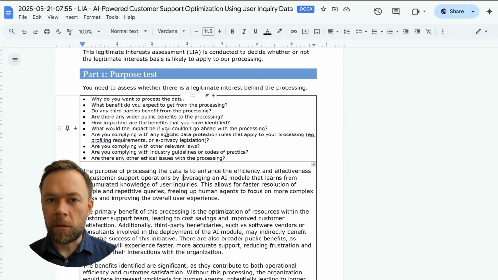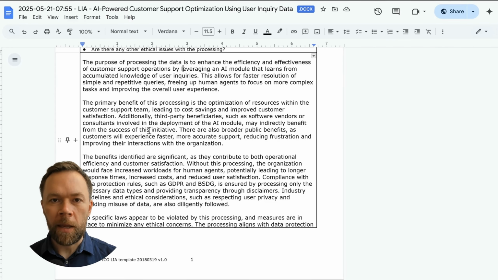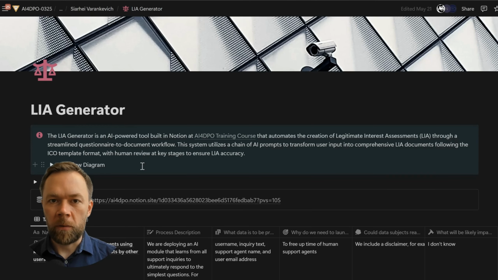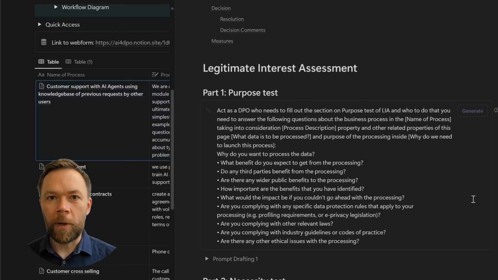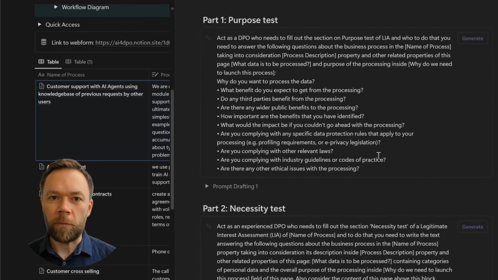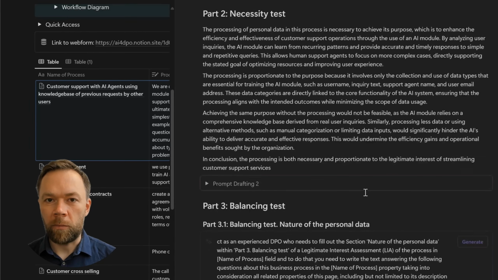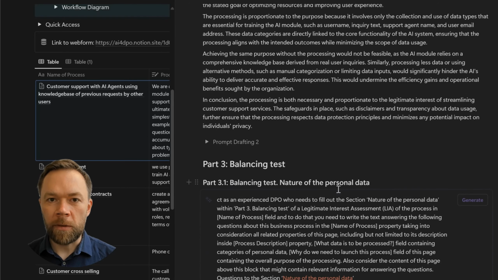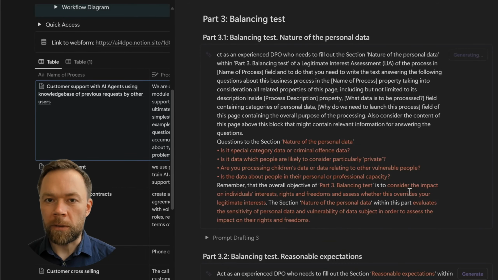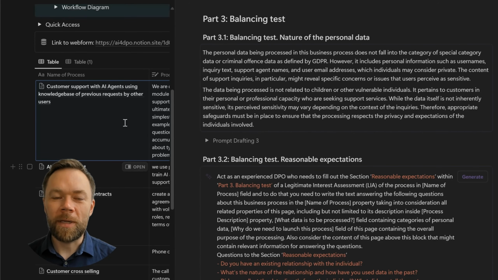And one of the routine tasks that we constantly deal with is preparation of the LIAs, or legitimate interest assessments. And I'm very proud to show the LIA generator that I created during one of the training sessions with my students. We have built this cool tool right in Notion using a bunch of prompts that work together like a chain reaction, each one grabbing output from the previous prompt to piece together different parts of the assessment into a single document. It's a real time saver when we need to put those assessments together.